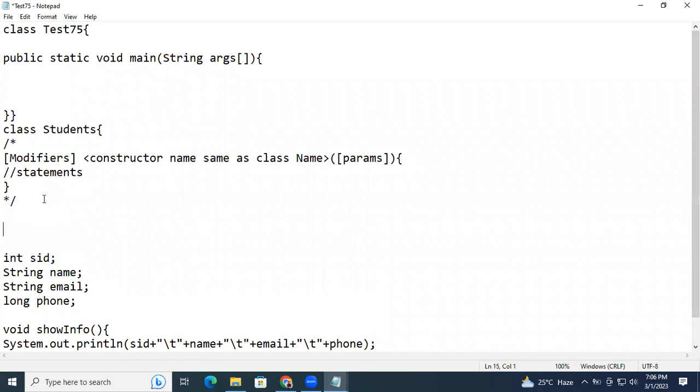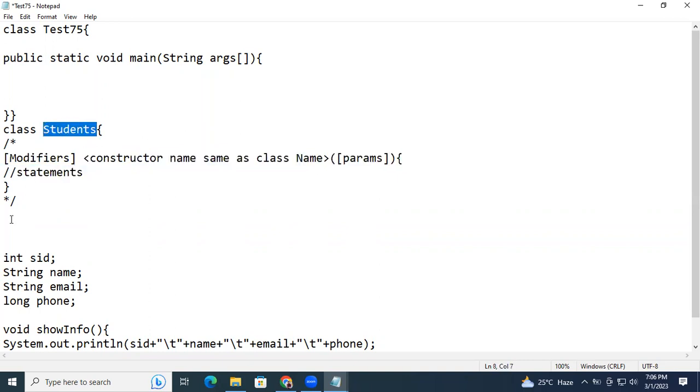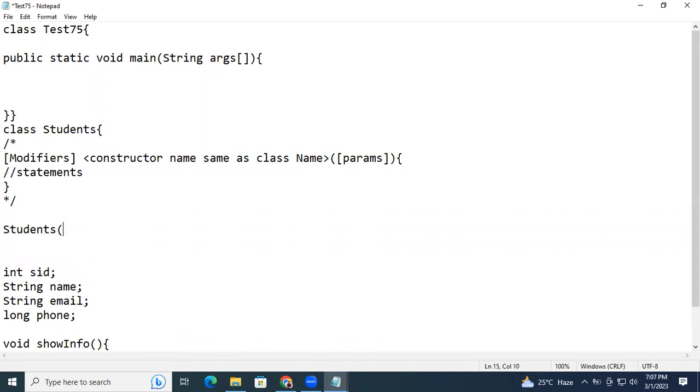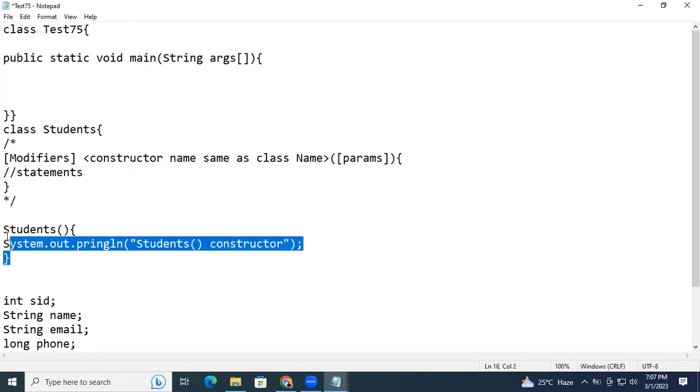Now following this syntax, modifiers we will use optionally. Constructor name is the same as the class name, so the class name is Student, same name, parentheses, parameters are optional, I'm not using them currently, one block. And in that, statements, I'll just write println, Student constructor. This is the output, that's it. This is a member of the Student class, constructor is a member, and this is the constructor.